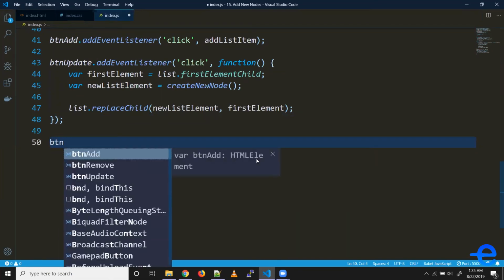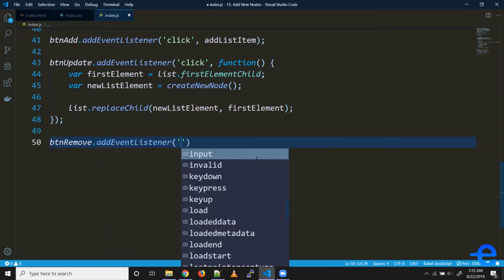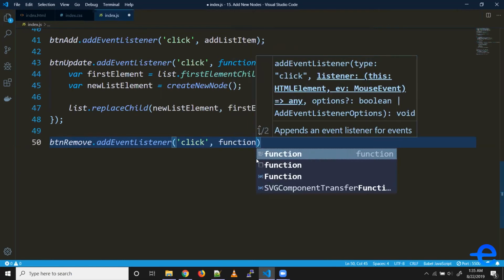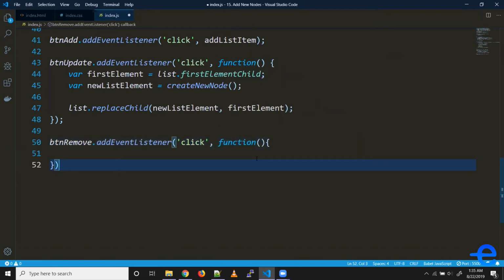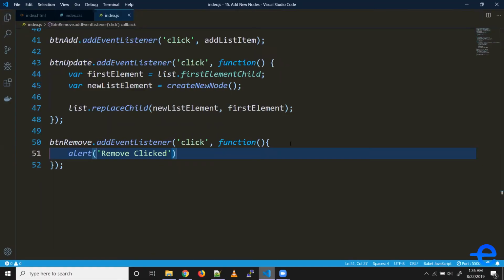So let's add an event listener. So btnRemove.addEventListener, let's say click. Let's create an anonymous function here. Let's trigger an alert just to verify whether this handler is working properly or not. So let's say remove clicked. Let's save it. Let's click on this button and it shows us an alert. So far, so good. Let's remove this alert.